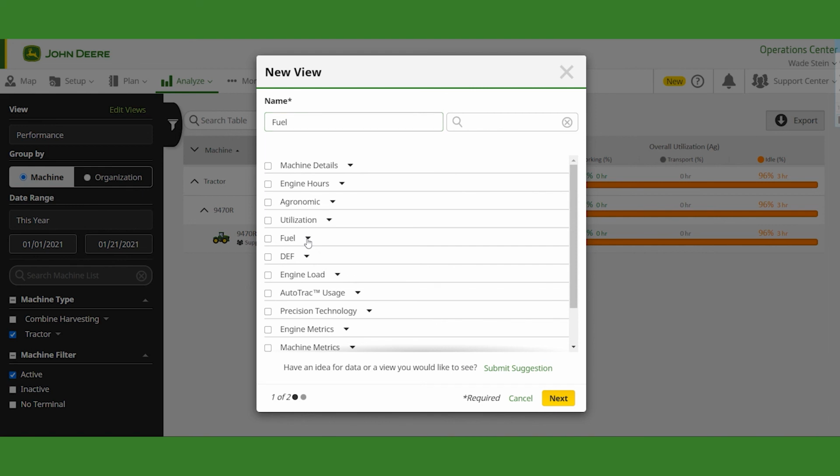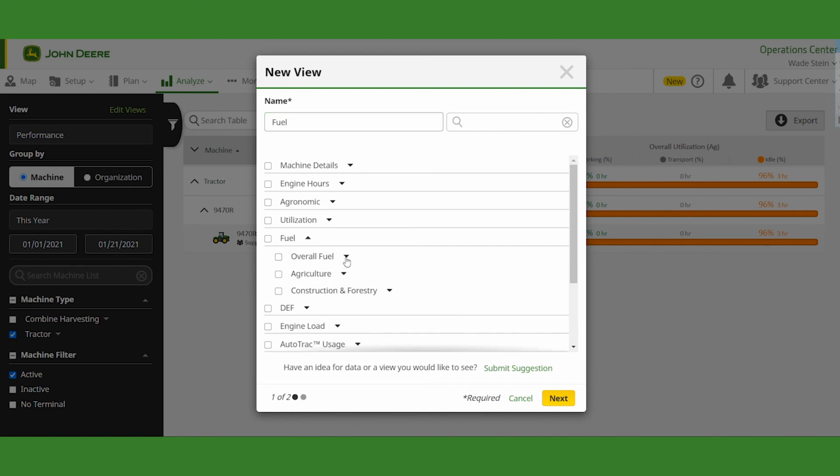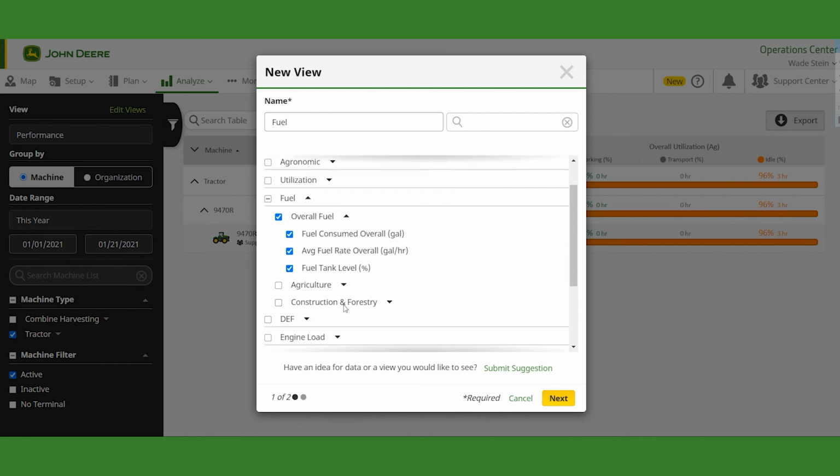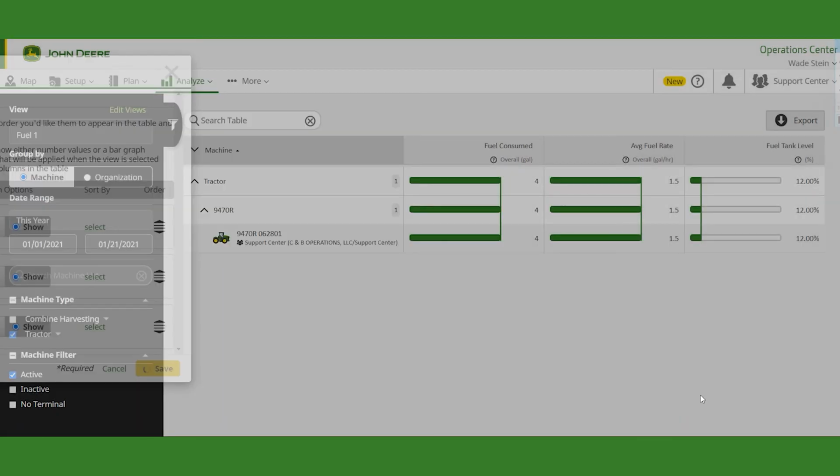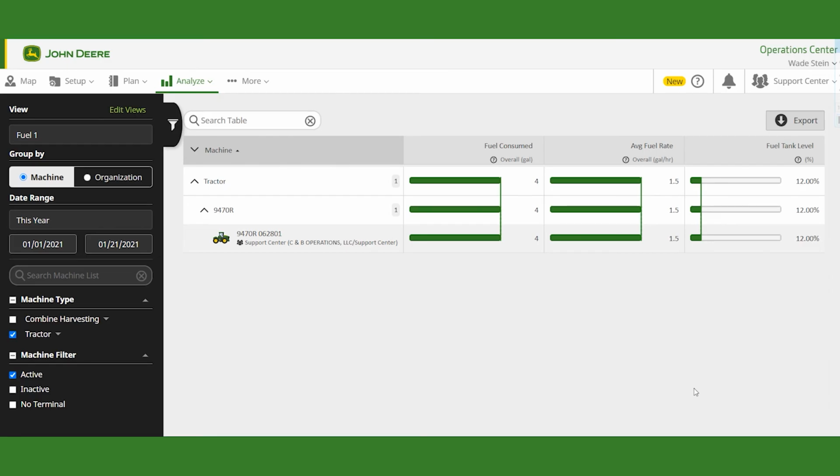Next, we'll click on the fuel drop-down and select the drop-down over by overall fuel, and we can see that it has all three of these different sections: fuel consumed overall, our average rate overall for gallons per hour, as well as our fuel tank level. Those are all listed. So now we can go ahead and hit Next. We hit Save. And now we'll be able to see what all of our fuel is consumed here.